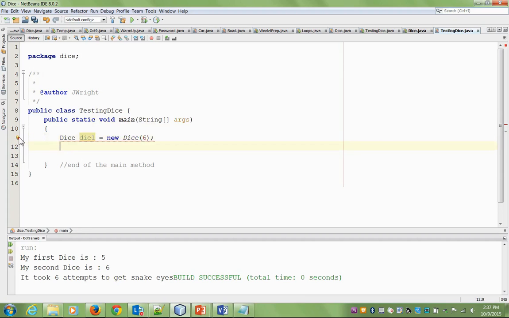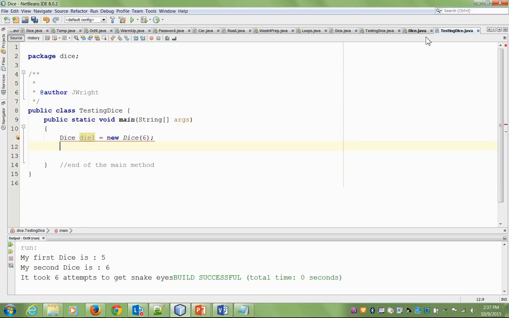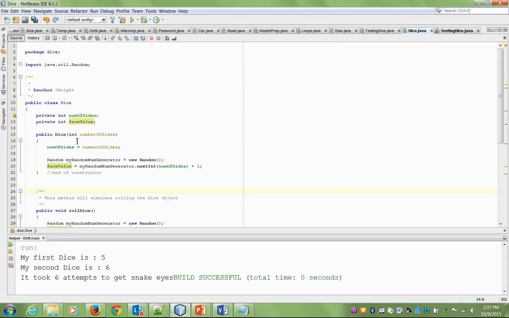Why is it complaining? It says that constructor dice in dice class cannot be applied to given types. It requires no arguments but found integer. Okay. Go back to our dice class. We have some integers. So why isn't it seeing that? Let's close down some of these screens here.